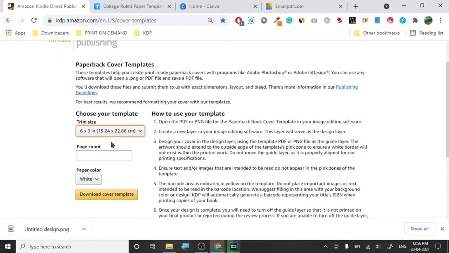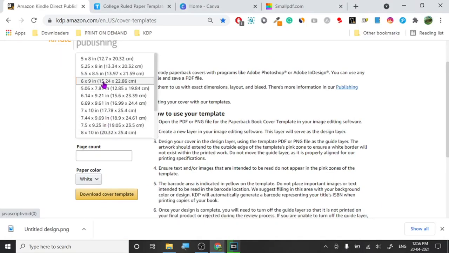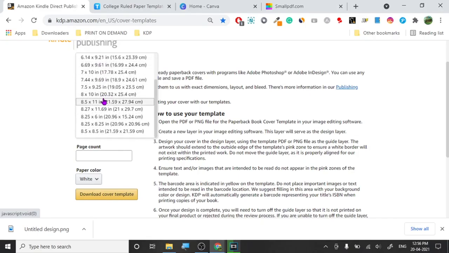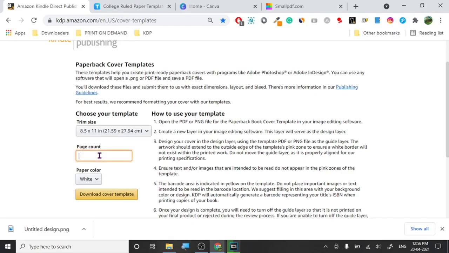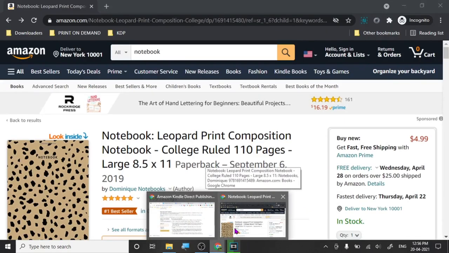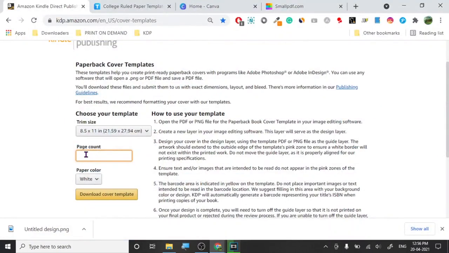So our first step is going to be choose the trim size, and this is the official website of Amazon, so you don't have to worry about nothing. They will give you everything you need. The page is 8.5 into 11, 110 pages. We are going to create only 100, because the process will be a little bit faster. Paper color will be white, and white is the most common one. So let's just download the cover template.